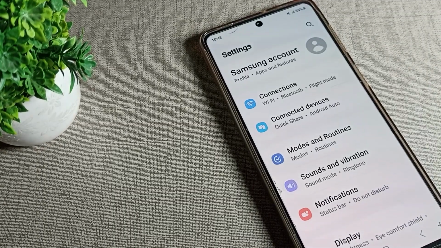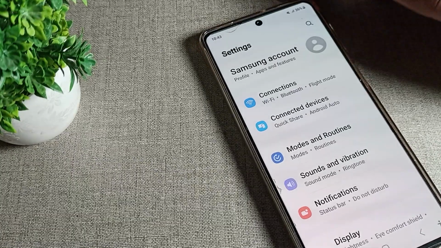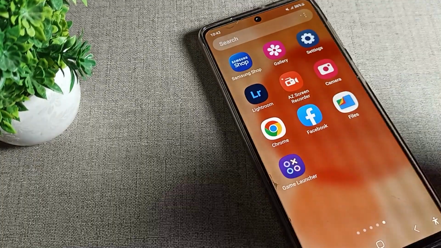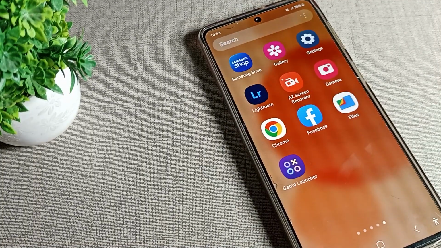Today, friends, we are going to talk about how a Samsung phone mobile network problem can be solved. So if you have a Samsung phone mobile network problem, how do you solve it? Today, friends, I will show you.